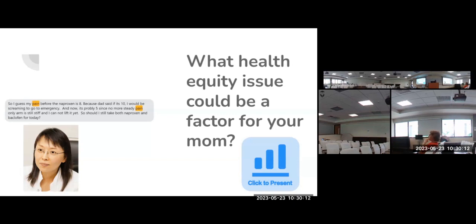So throwing in the health equity piece here, looking at this very real, authentic text from my mom. This actually is a text from my mom. That's not a picture of my mom. This is a real text from my mom. What health equity issue could be a factor for your mom or my mom? I would phrase that as a poll question, and then we can start to unpack and dissect this text message. It opens the door to what students are wondering about when they think, okay, how do I respond to this?